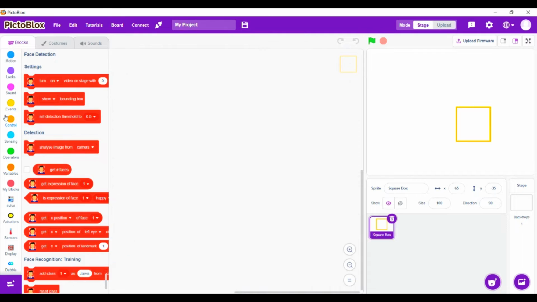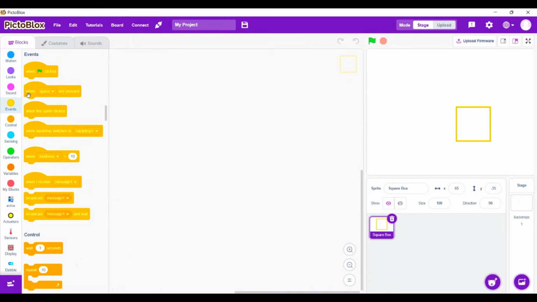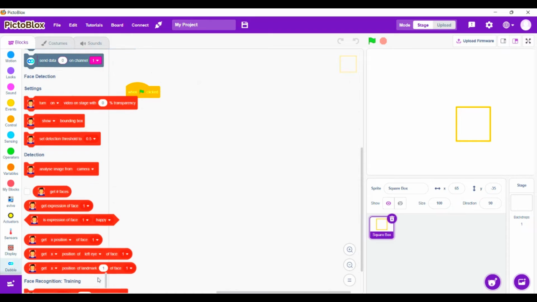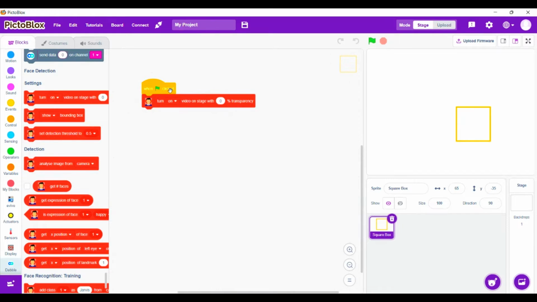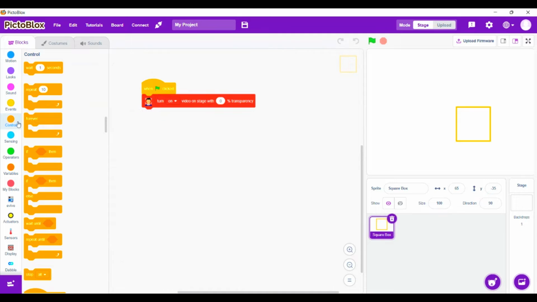And now you should go to Events and click on when green flag is clicked. Then go to Face Detection and turn on video on the stage with 0% transparency. Click on that and drag it to the box. Now you go to the forever block in Control.